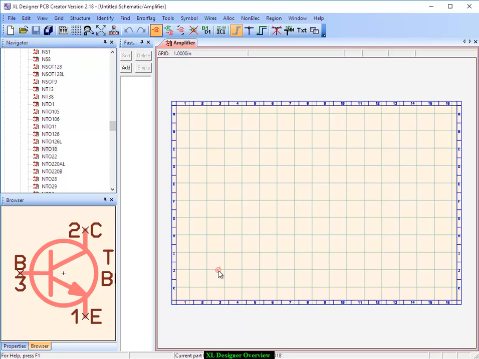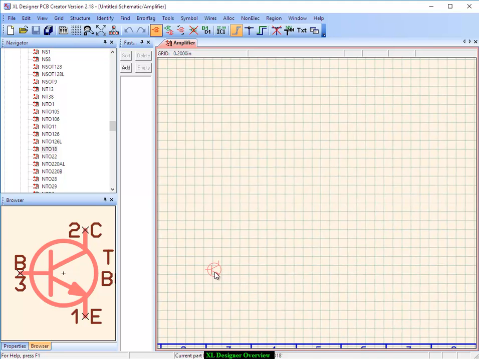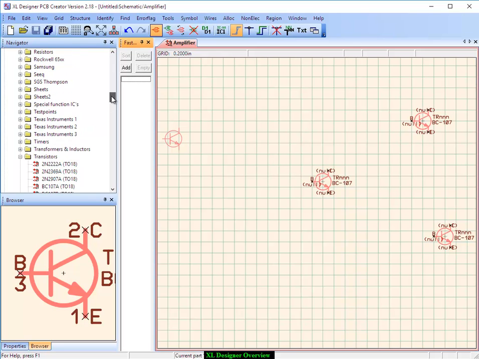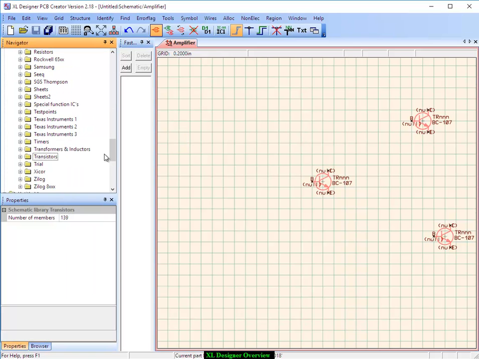Just select it and then move your cursor over onto the screen. And then if we zoom in using the function key or the scroll wheel on the mouse, you can then just plop your component down. If you want more of them, you just carry on. If you want something else, you just come over to the library and pick up the things that you do want. So I want some resistors.